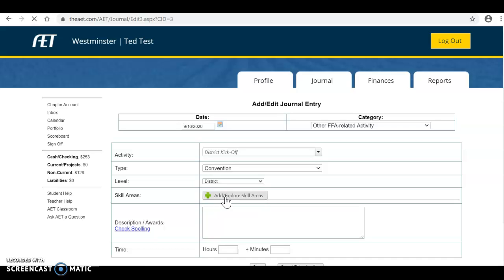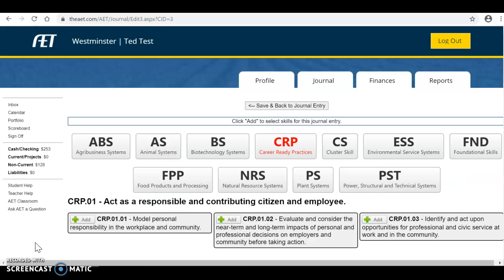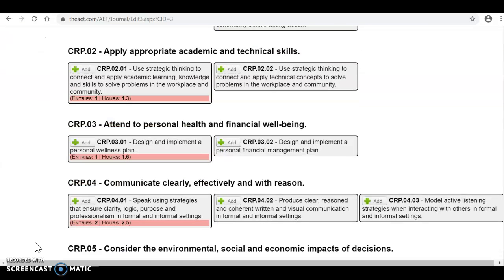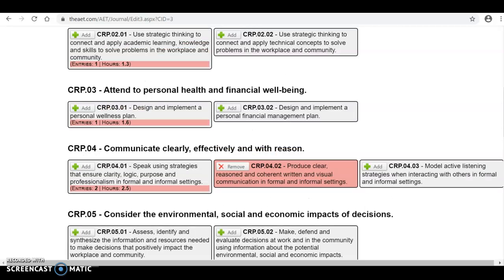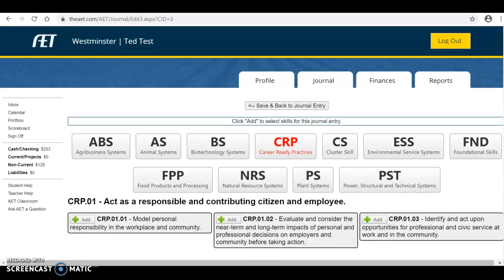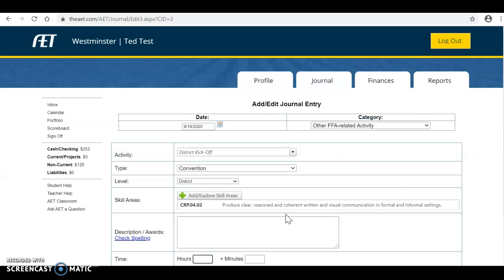You can add skill areas if you want to, if you learn some new skills or you worked on some skills. Okay. Again, go in, save and back to journal entry. And then here at Westy, we require that you do 3 full complete sentences. Your chapter may want you to do something else, so just ask your advisor, double check.